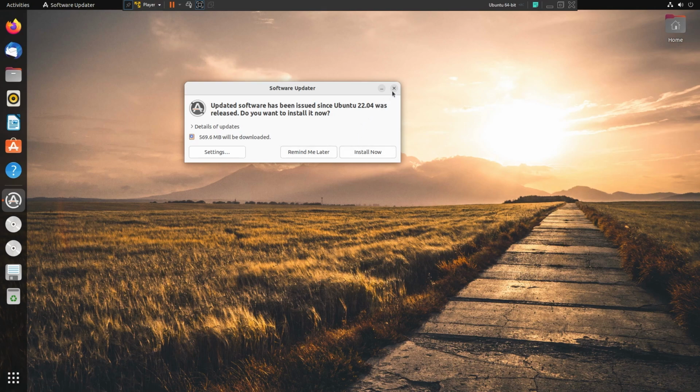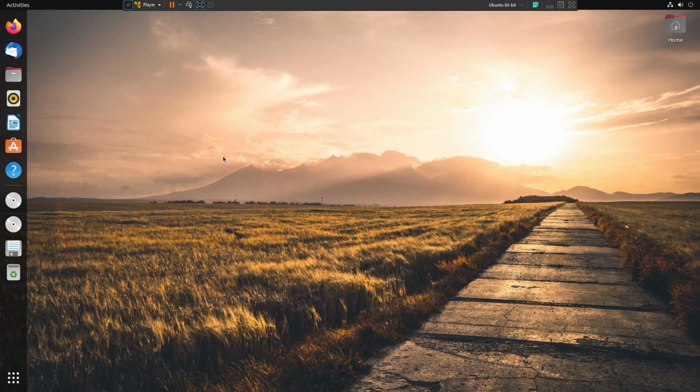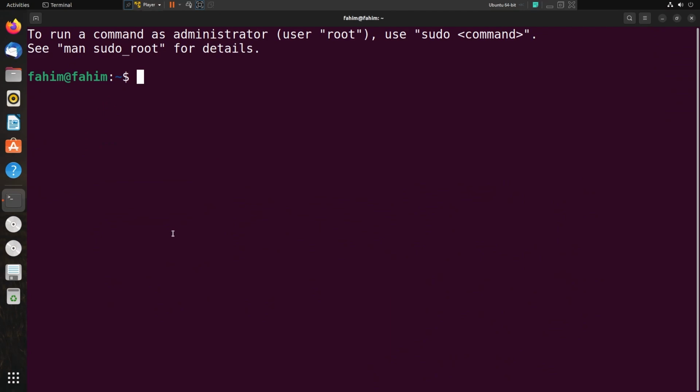So let me simply show you how to do that. You can simply click here and open your terminal, or there is a shortcut for opening the terminal, which is Ctrl+Alt+T. It would open the terminal. If you want to clear previous data, you can simply right click, clear, and hit enter.